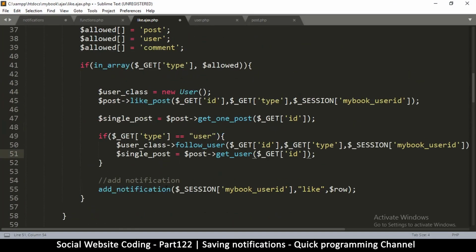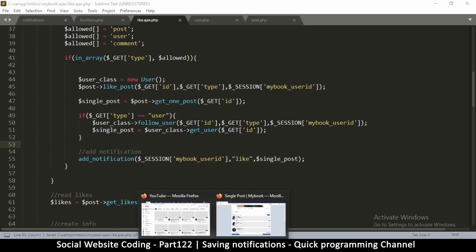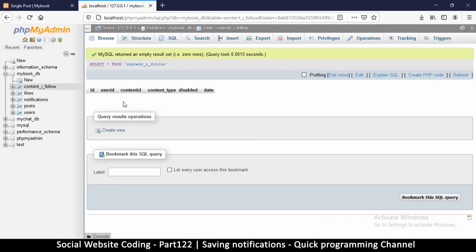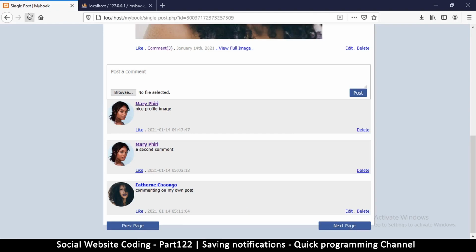Okay, now instead of using the post class, we'll use the user class here. So copy and paste, and then we'll get single post, put it here, and that's it. So let's give it a spin. So in the table we have nothing in notifications. There we go. So let's give it a try. Refresh.